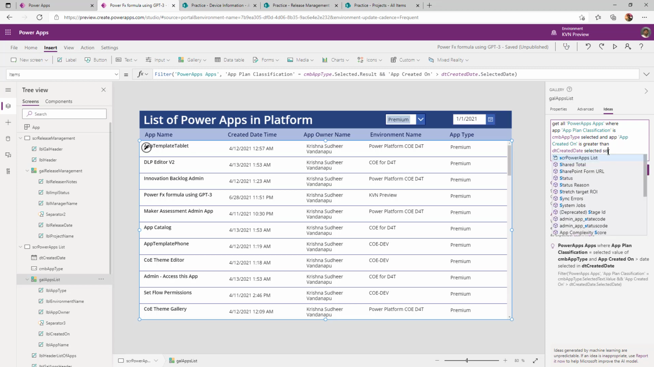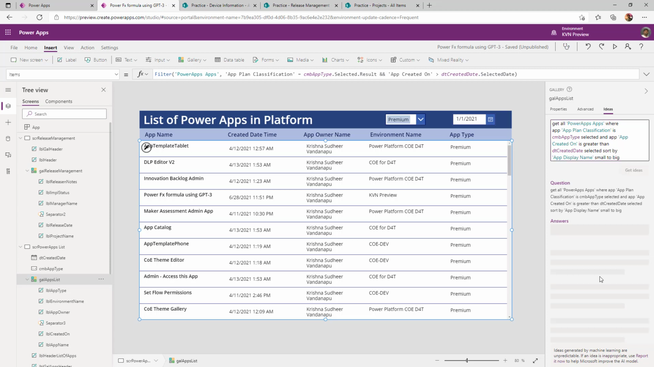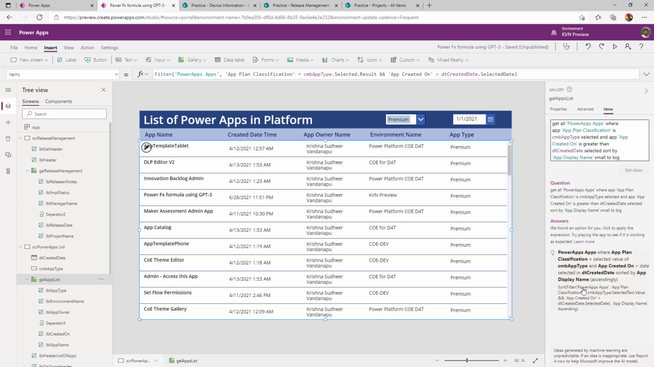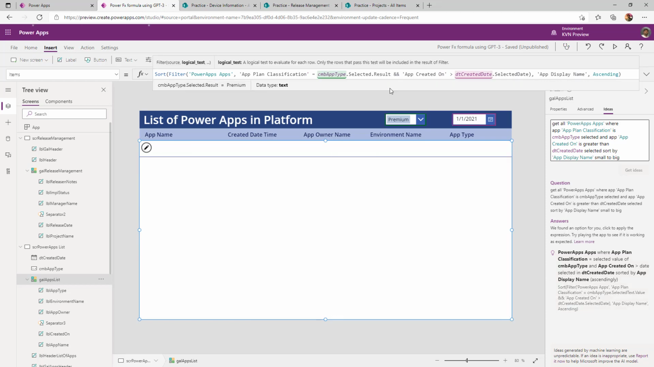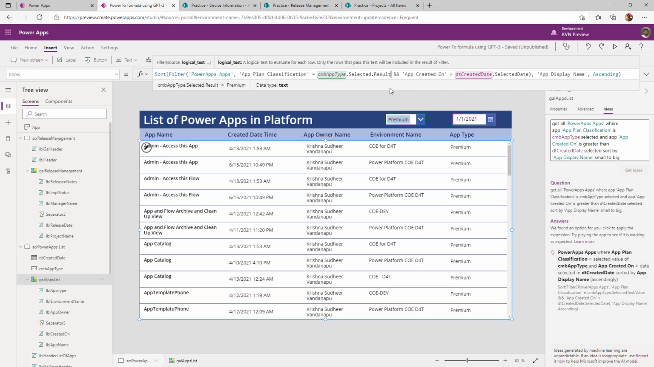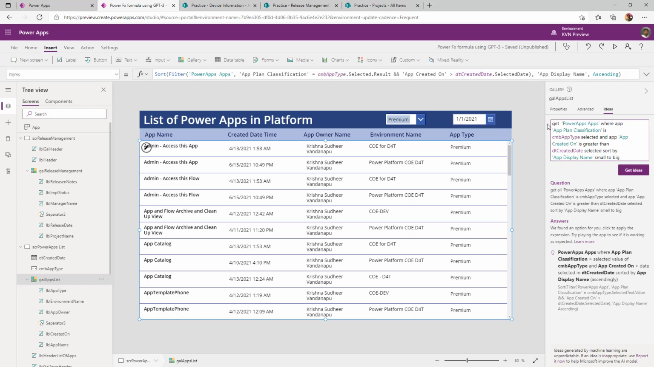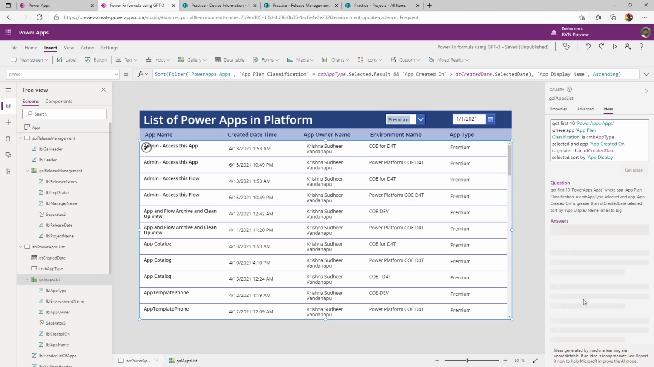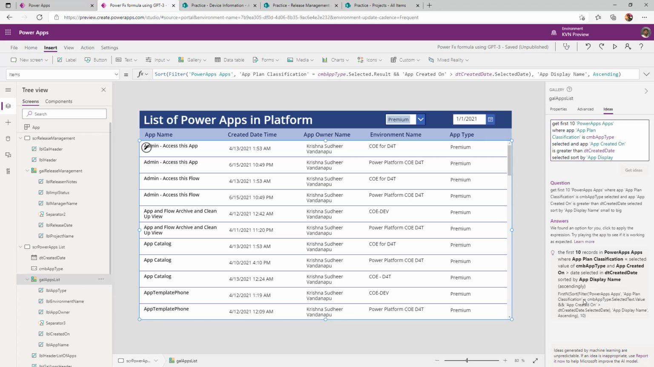After doing this, if I want to sort my data, I can say sort app display name small to big. When I say get idea, now AI will wrap my formula with the sort. See that? I got sort also. It automatically sorted the data by app name. If I want to get only the first 5 records, all I have to do is say get first 10, get ideas. Now my AI processor went ahead and added one more layer on top of sort, which is first n.